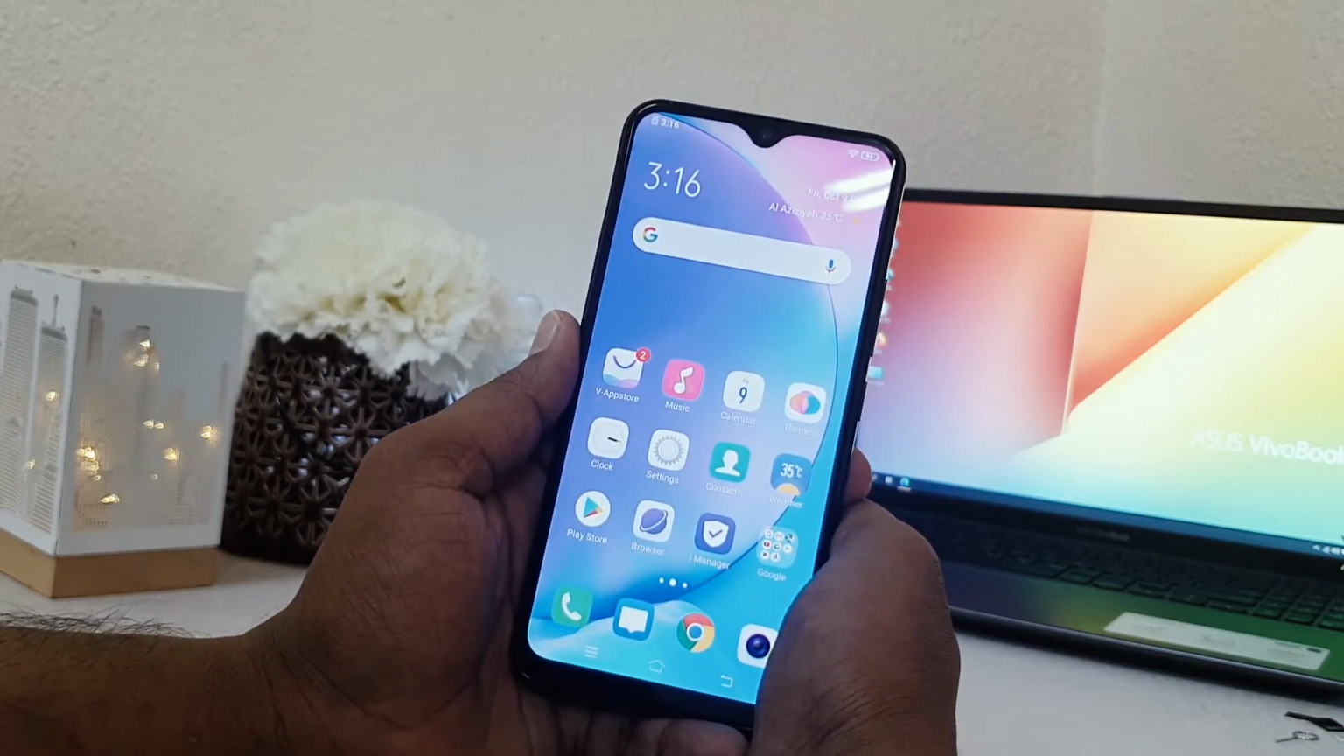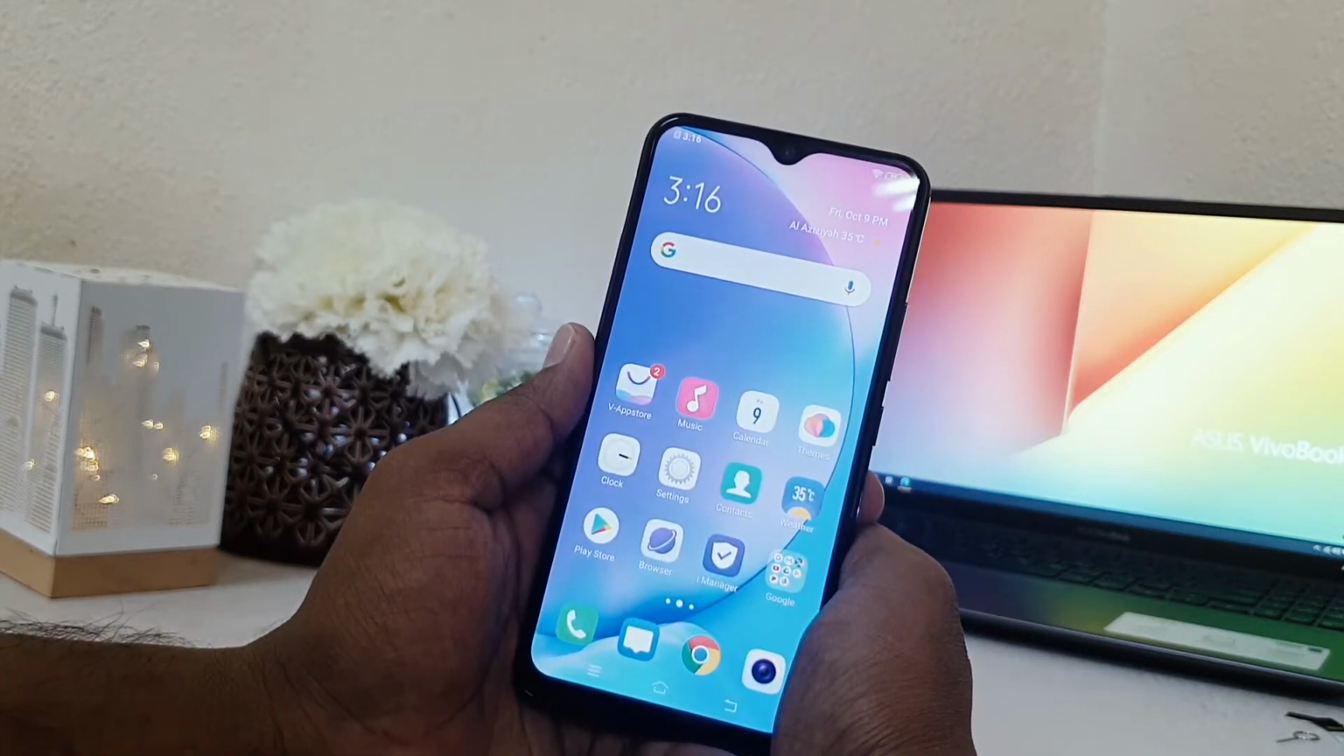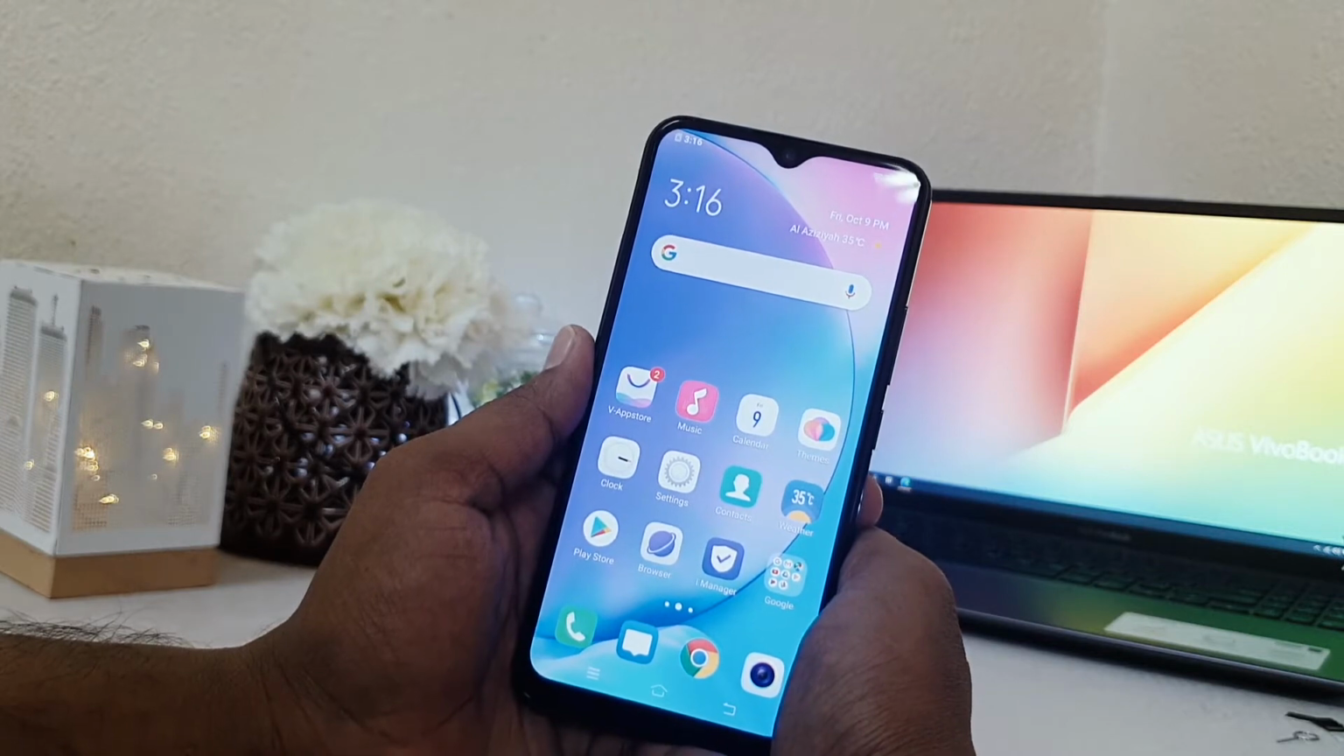In this tutorial I'm going to share with you how to take blur pictures on your Vivo Y15. So let's take a look at how to do that.